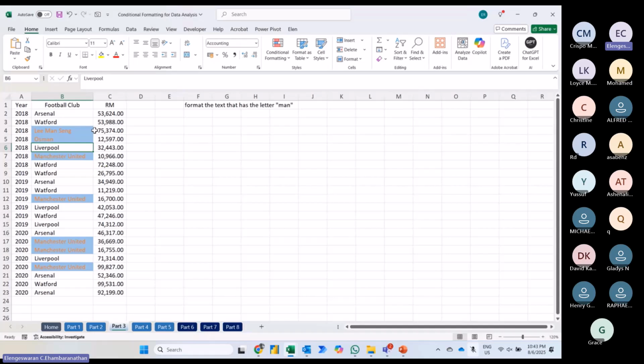But what if our manager says that he wants the text to begin with the letters MAN? If you see here, initially the words Lee Man Sing or Osman contain MAN. But I want to format the text that begins with MAN. Meaning, I want to format the words that begin with MAN. In this case, Osman and Lee Man Sing are not accurate. So we need to edit.